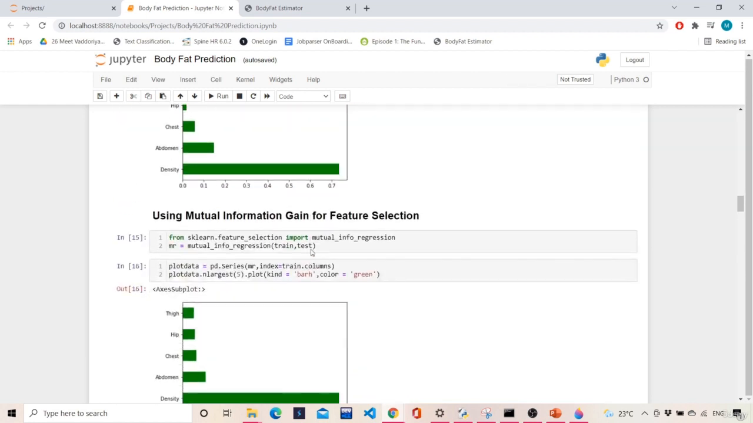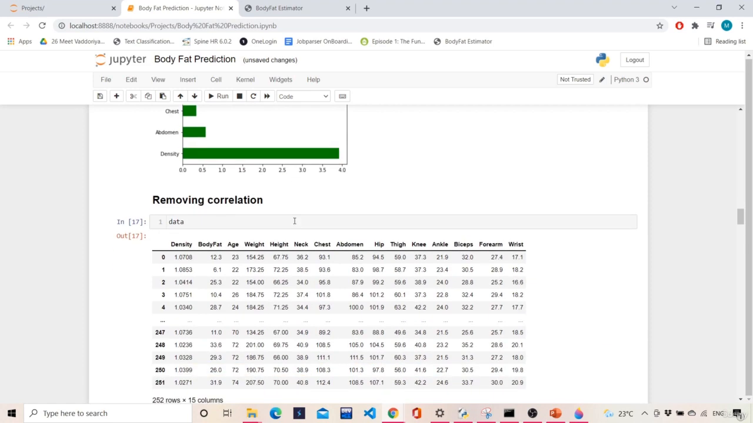Next step, you go for mutual information gain. If it's a regression problem, you import mutual info regression. If it's a classification problem, you import mutual info classifier, or classif. So if you type it over here, you'll get mutual info classif. You can type it that also. Okay, so you do these 2 steps, and the third step is go for correlation checking.